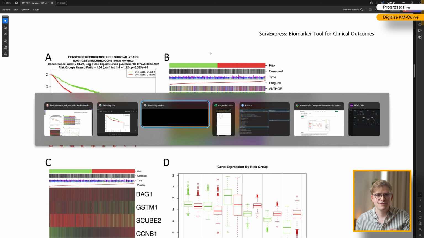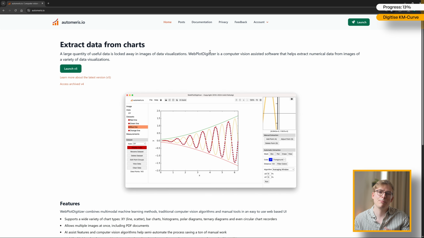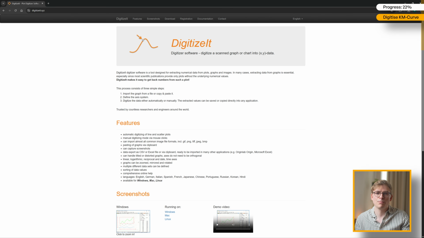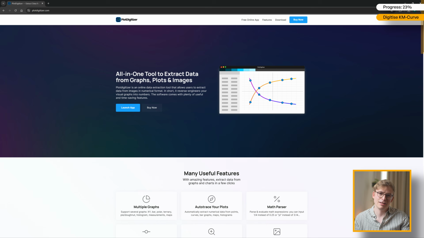With your image saved, you can now use a tool called the WebPlotDigitizer, which you can find on the Automeris website. This free tool allows you to extract numerical data from images and is really a great option given that similar tools like DigitizeIt or PlotDigitizer require a paid license.